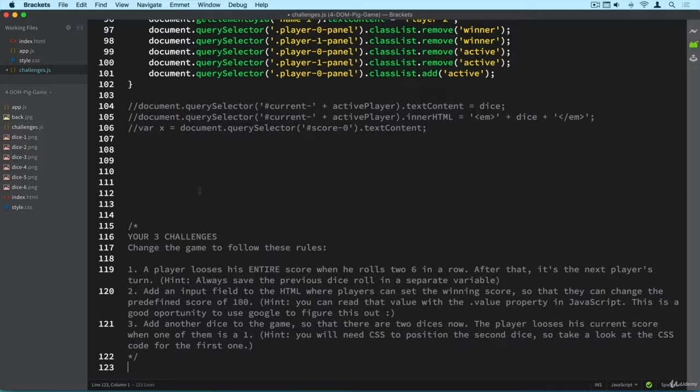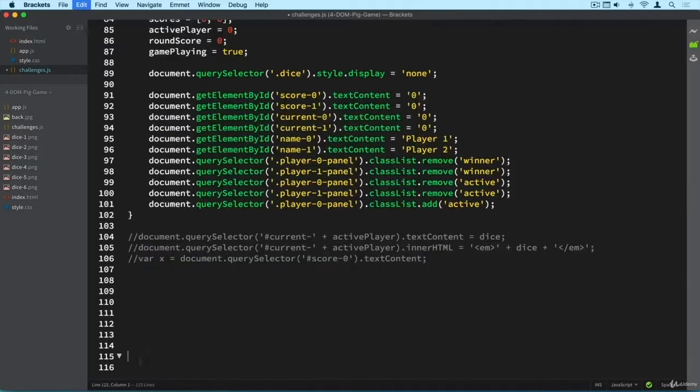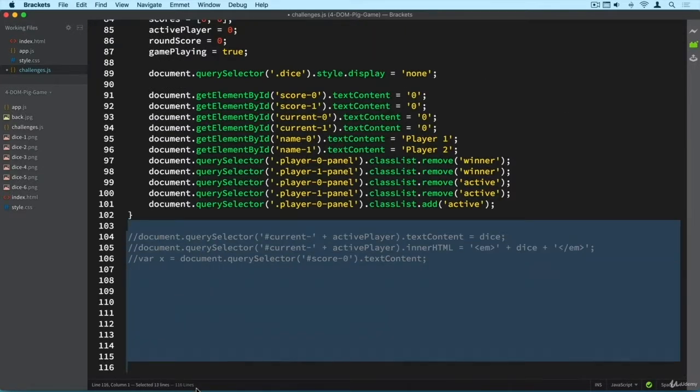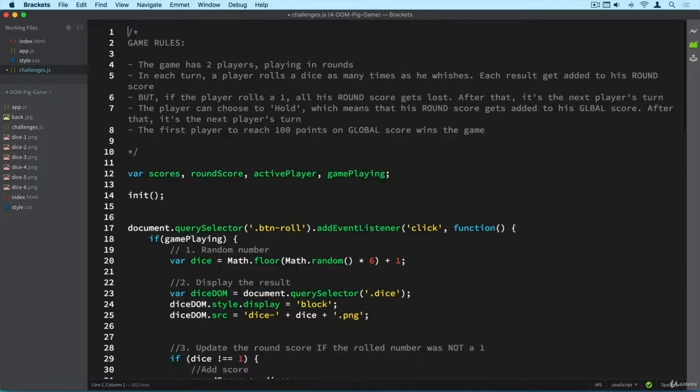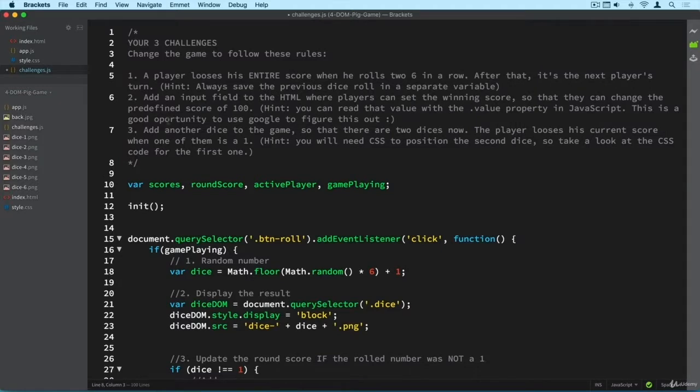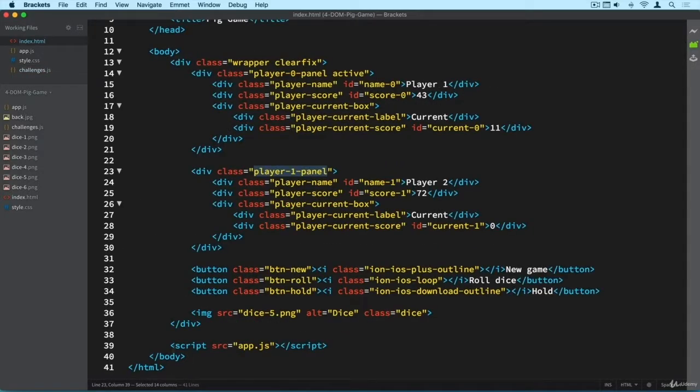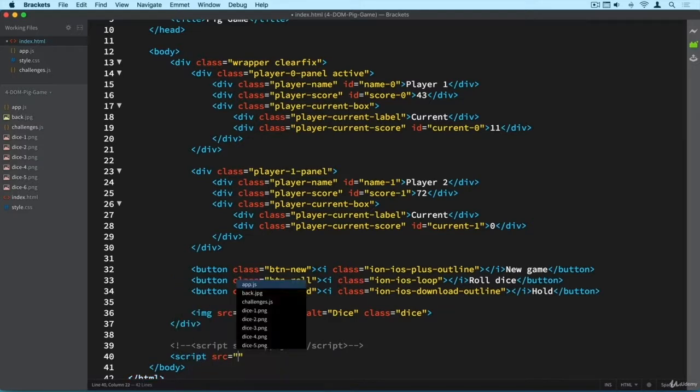So I paste all my code here, and I will put these challenges at the top. Don't need this one here too. And we already know the game rules. Alright, so here are our 3 challenges. Actually, another thing is that now I have to comment out this part of the code and link our new JavaScript file to this HTML document. So script, source, and now challenges. Okay.